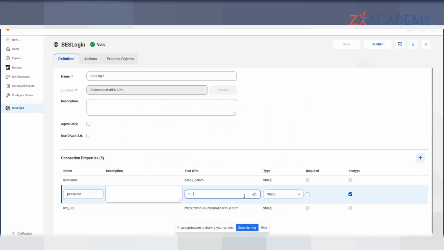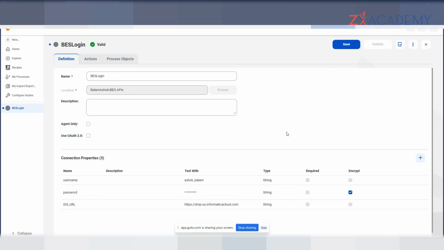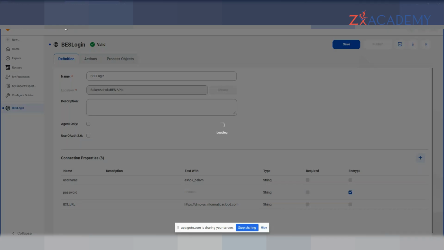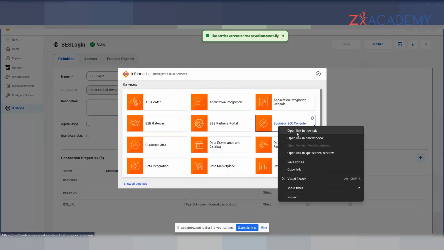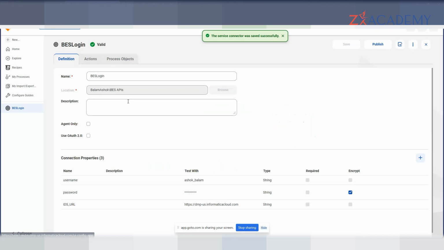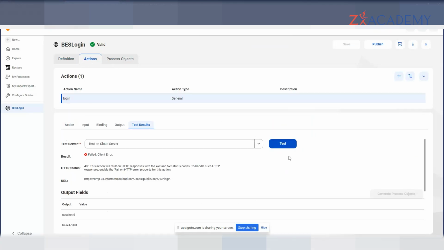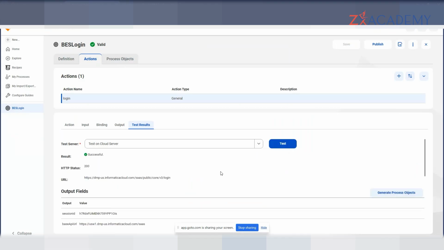No, I got your point, but where is it? Let's say if I need to get any API list, it can be anywhere. I'll show. Let me open the B360 console. Meanwhile, I'm just doing the test connection here. I'm just showing how.